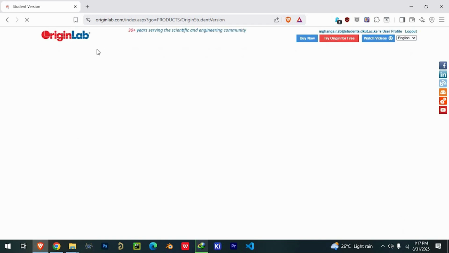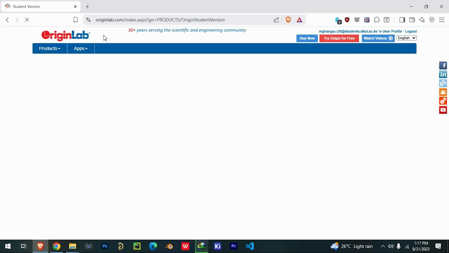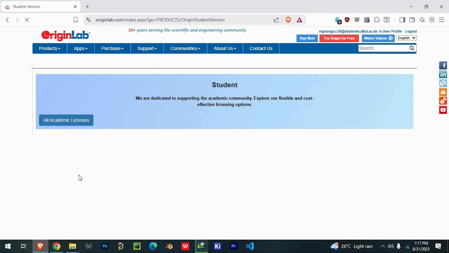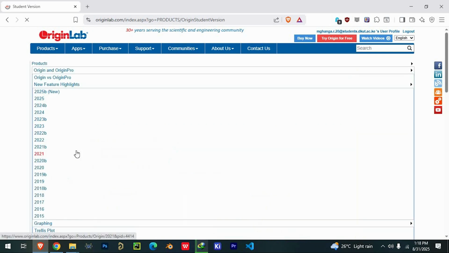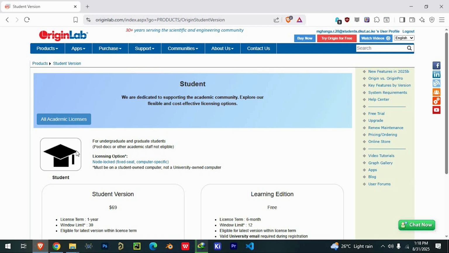When the file finishes downloading, you can find it in your local downloads folder. Look for the file named origin.exe. Then, double-click it to launch the installation process. Follow the on-screen instructions to complete the setup, and within a few minutes, Origin Lab will be installed and ready to use. And that's all there is to it.